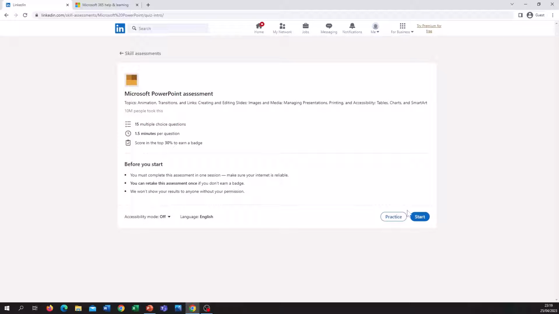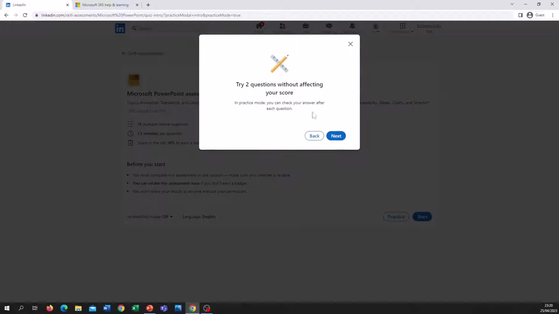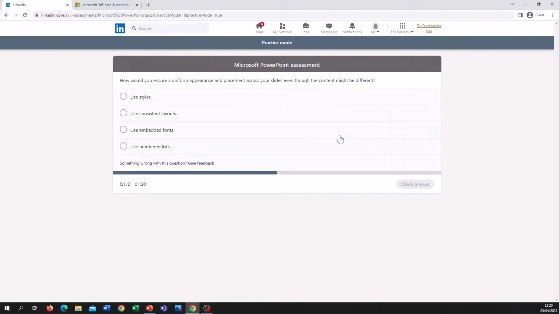And you always get, if you want, 2 optional initial questions that I will be doing, so that you see more questions and what type of questions can appear in this type of assessment. Okay, so I'm going to head towards this practice button, click on it, and we have 2 questions. Okay, let's click next. How would you ensure a uniform appearance and placement across your slides, even though the content might be different? We can use styles, consistent layouts, embedded fonts, or numbered lists.